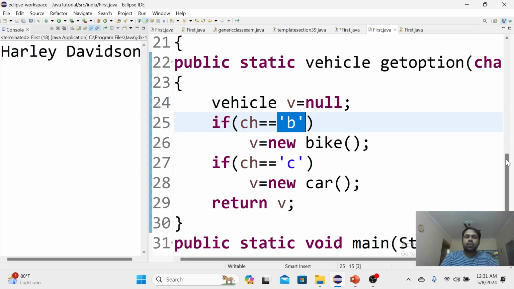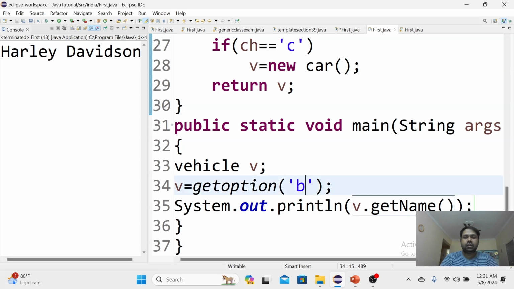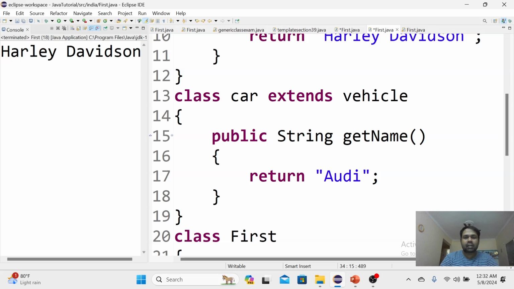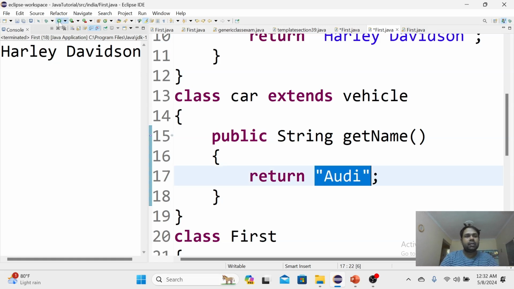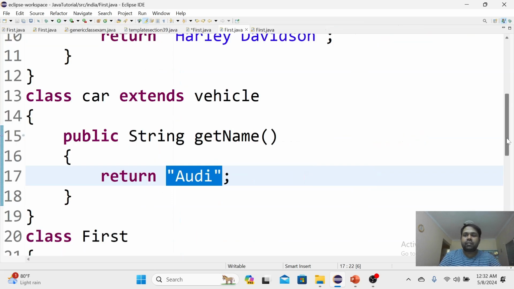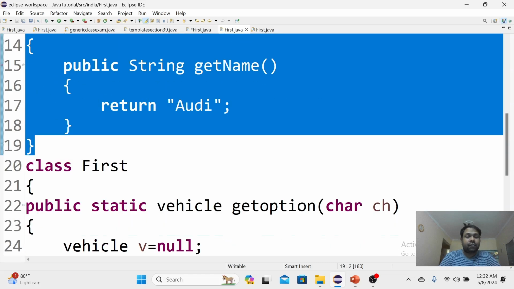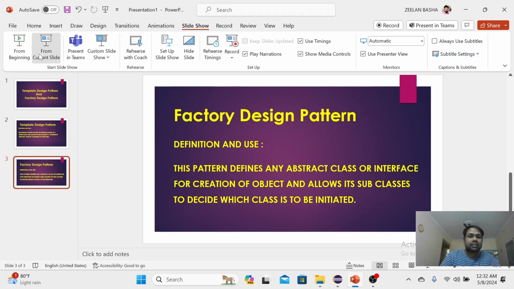Okay, so now let me change the option from B to C. Now the car class has to be executed, where it has the get name method, which returns the name Audi. That is the output I should get, right? With C, what is the output I am getting? Audi. So this is how the factory design pattern works. Here a factory is given, and it lets its child classes decide which is to be implemented based upon the option. That's what I was explaining in the factory design pattern.